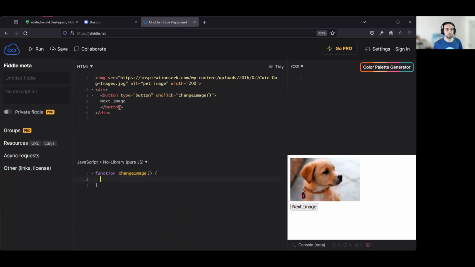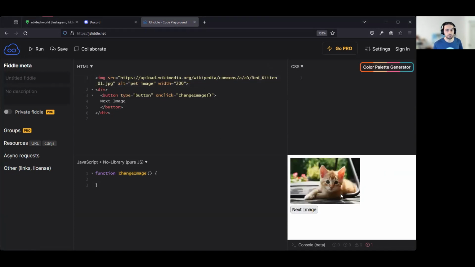Now, nice. How can we change this image to something else? Well, the attribute that controls the image is source, right? If we change source to something else here, like I go here and copy and paste, that changes it, right? But how can we do that in JavaScript? Well, first we have to select this image. Now, I taught you how to target or find this element by ID.